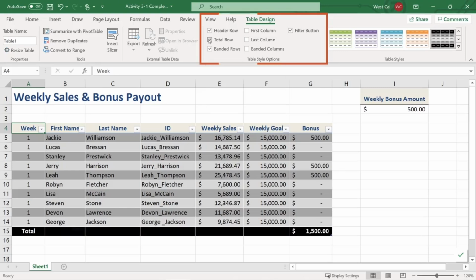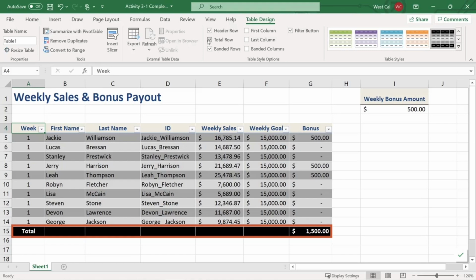it. If you click the Total Row checkbox in the Table Style Options group, it inserts a total row at the bottom of the table. When the total row is shown, you will see that it appears bold, and one or more of the columns will display a total.